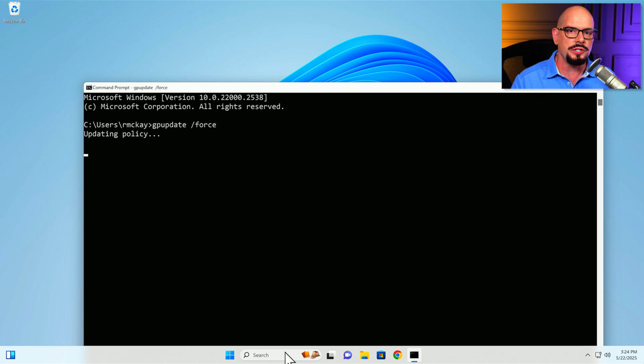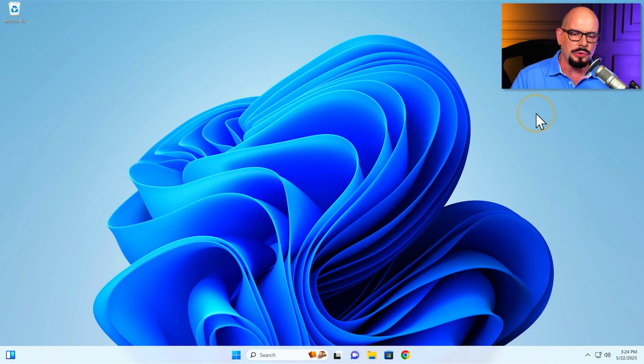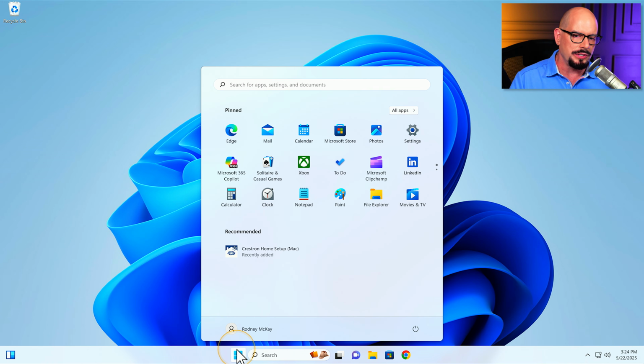We're going to wait for it to communicate to the Active Directory server so that it then makes the changes on this local system. And once it's done, it says that the computer policy update has completed successfully and the user policy update has completed successfully. Notice that this change has not been made to the desktop yet because the recycle bin still exists. So in order to have this take effect, we're going to log off of Rodney's account and log back in.